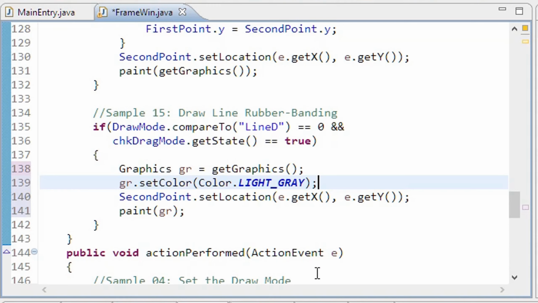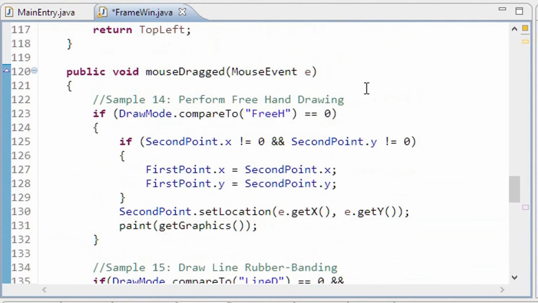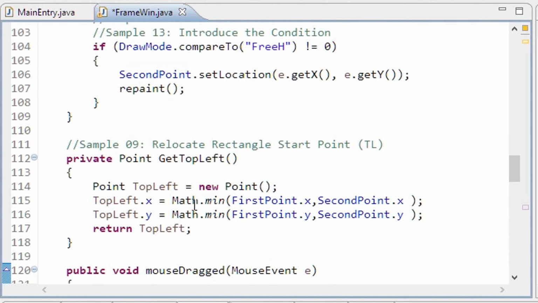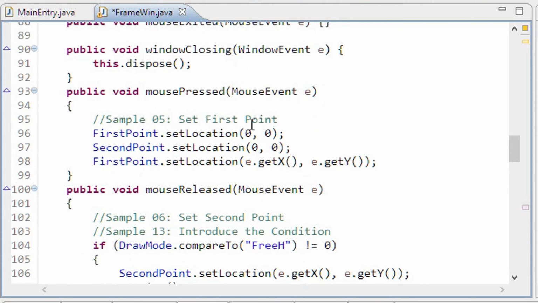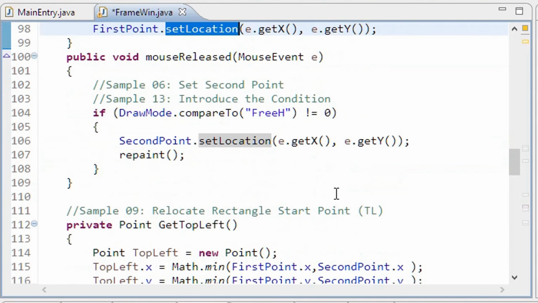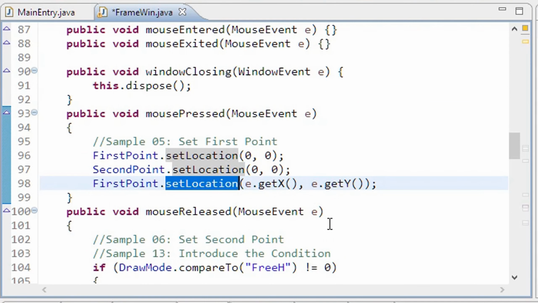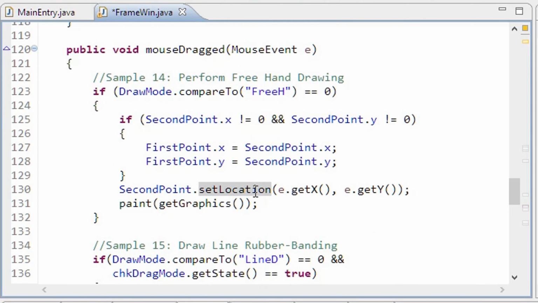Alright, so after that we are just storing the second point from our mouse drag event. So if you see here, we are not concentrating on the first point. Why? Because that is fixed, and we have that first point during our mouse pressed event. So the first point is ready for the line, and here we fix our second point. Since both points are ready, now we can perform a line drawing.